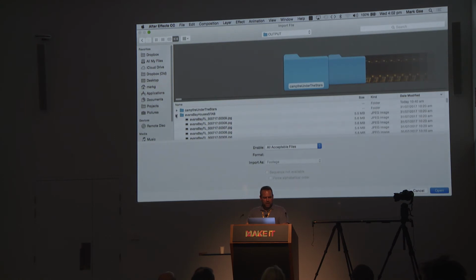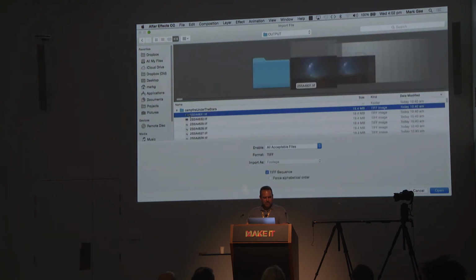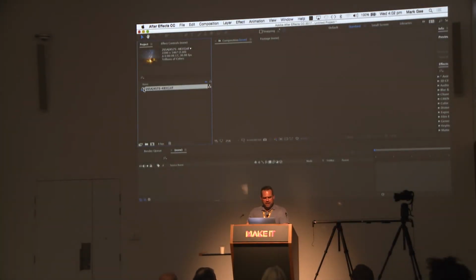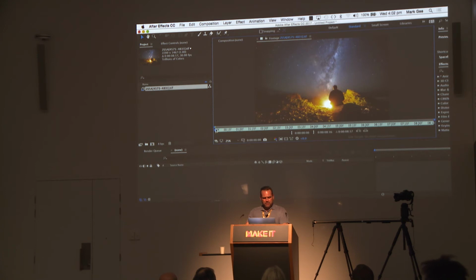So if I find my Campfire and the Stars, I want to import it as a TIFF sequence. All good. So there it is there. And if we just play through it, you can see that it doesn't look too bad at all. And then you just want to do a composition with it.